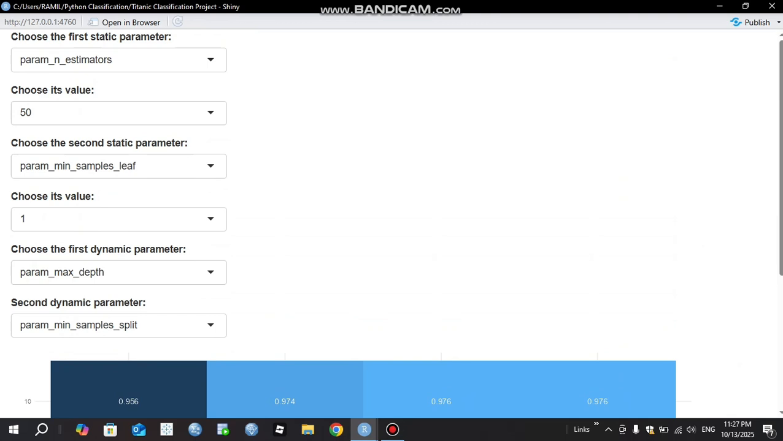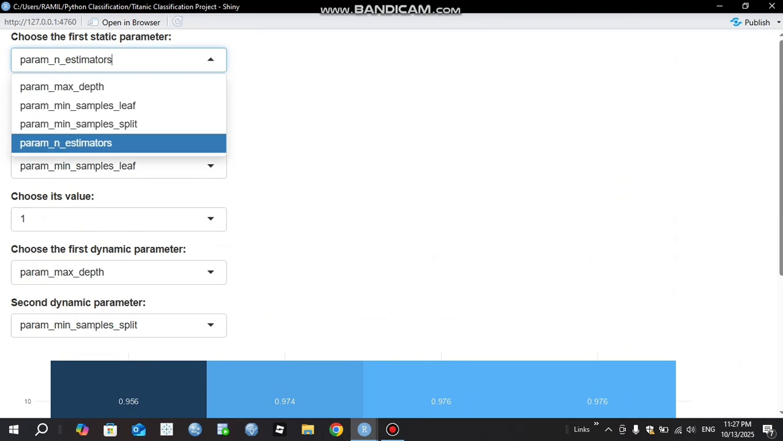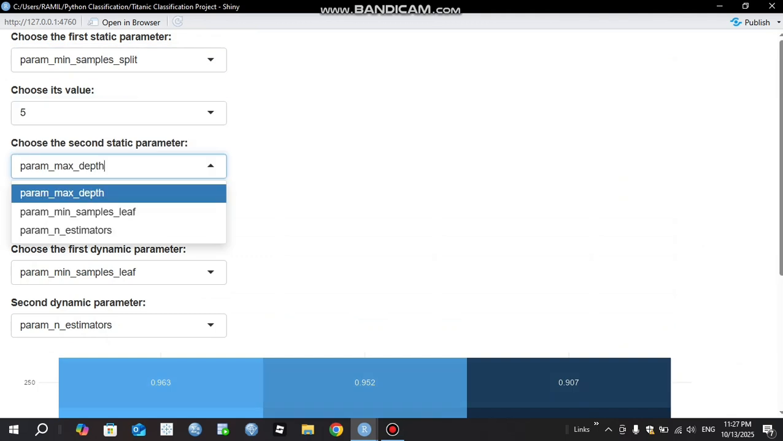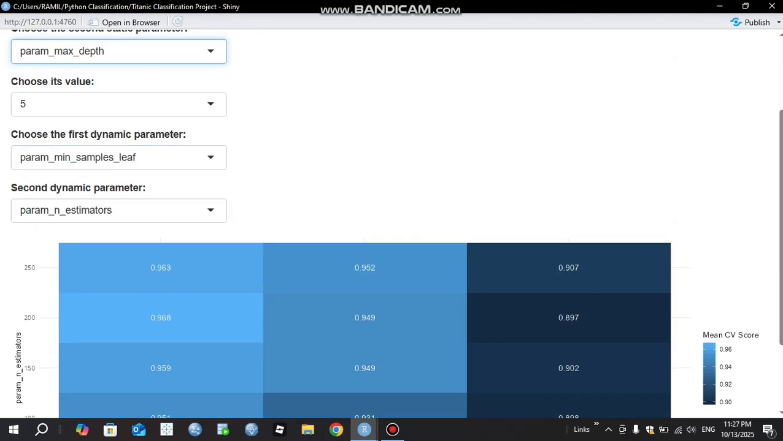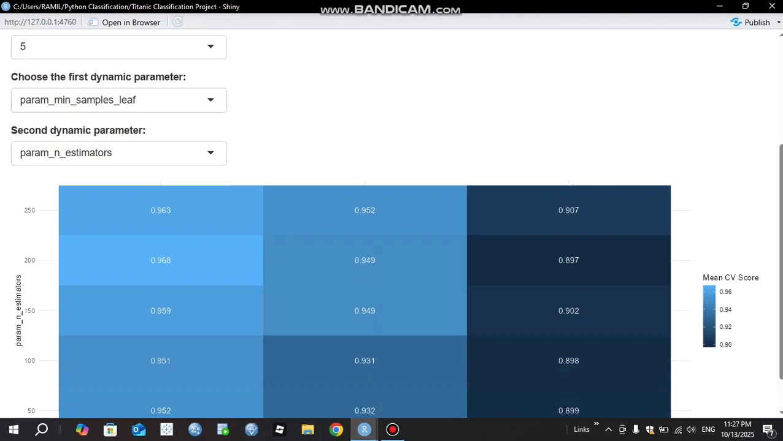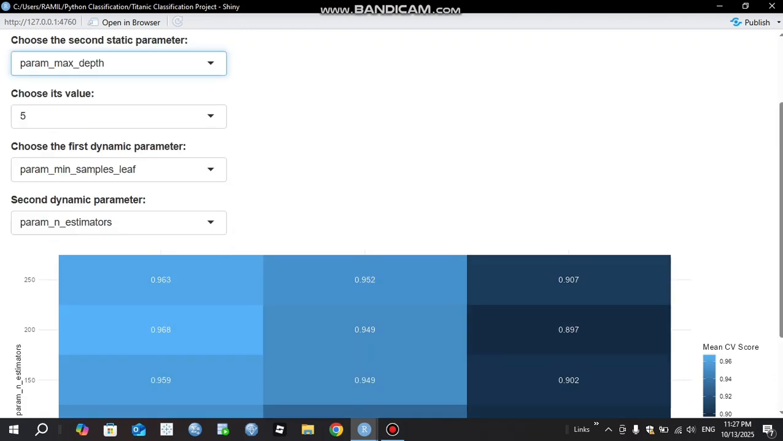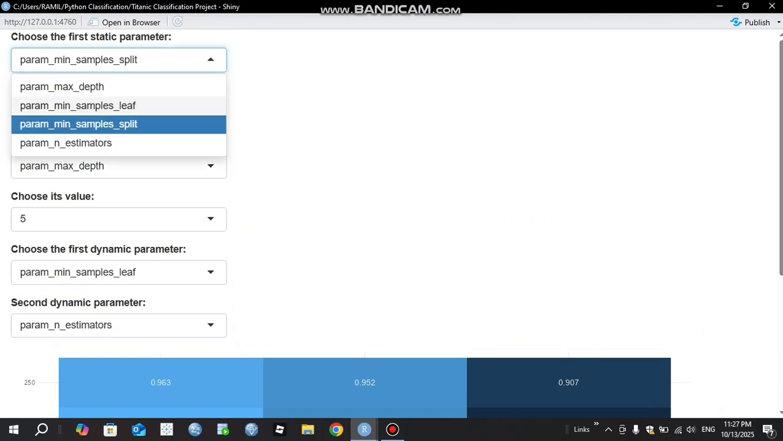So let's observe this. We can choose our first static column, let's say minimum sample split, and its value will be, let's say, 5. We can choose max depth as a second static column, and two other columns will be dynamic and will be shown here as a heat map. For each value of these two dynamic columns, we have a heat map, and these values are accuracy. So we can play with this.